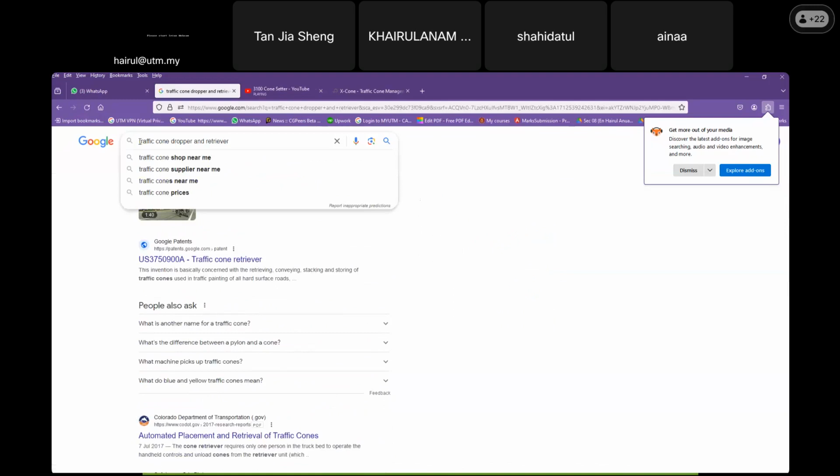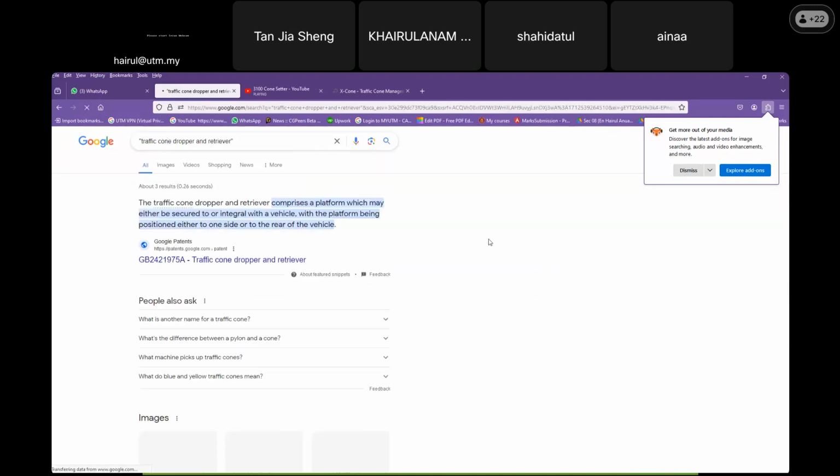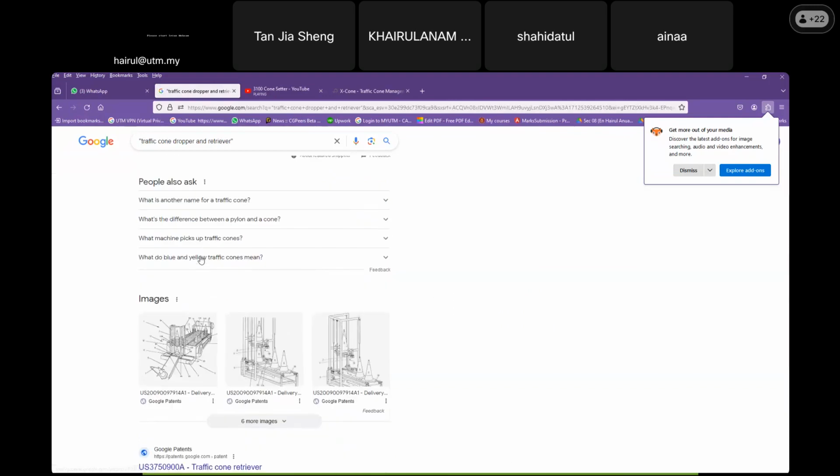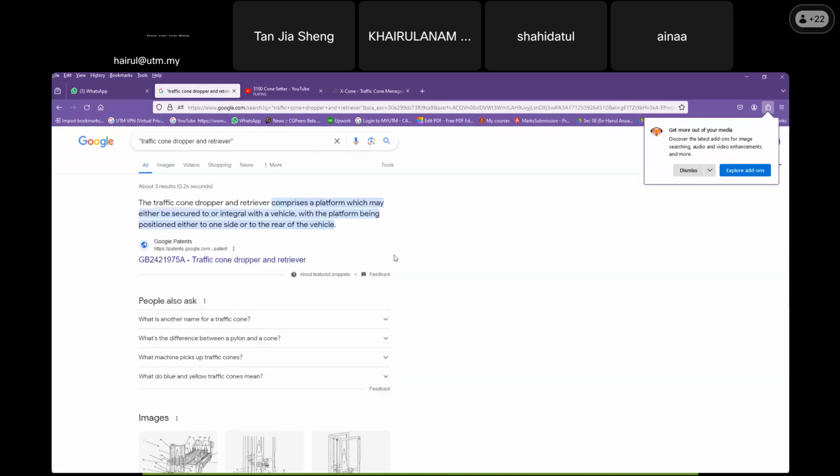But if you put double quotation here, like that, and you search, then you see the result is only 3. But it is accurate. Understand that, class? Are you listening or not? You always search Google, you type with double quotation before and after. That is more accurate. There are only 3 results in the whole world, but this is accurate: traffic cone dropper and retriever.